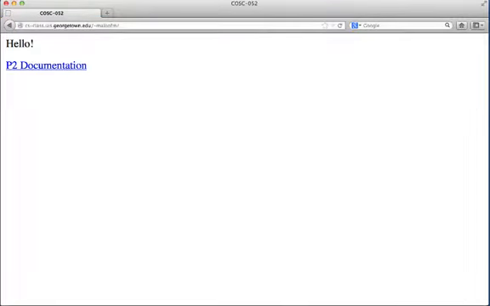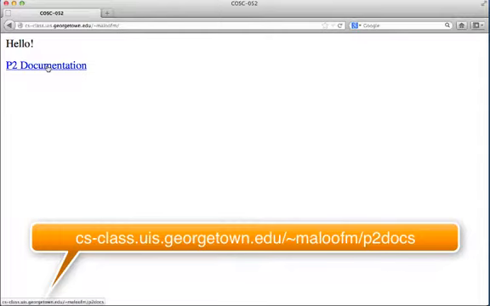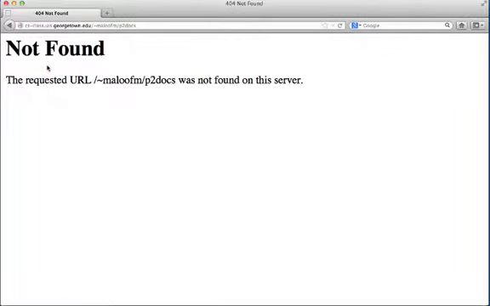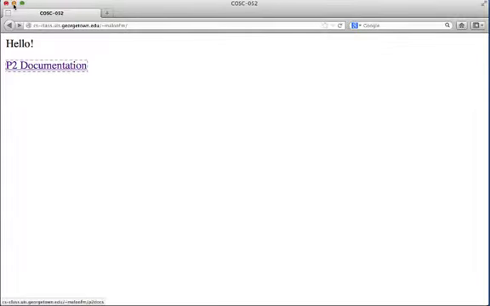And so you can see that it served the page. Here's the title text. It's also the text it uses for the tab. Here's the hello string, and here's my link. If you look down at the bottom of the page, you can see that it is a link to a directory, p2docs. Now when I click on this link, it's going to tell me that it was not found, the directory doesn't exist, I haven't given it the correct permissions. Let's go back to here, and now we can fix that.